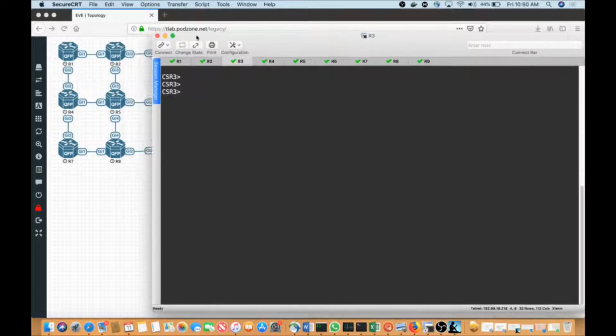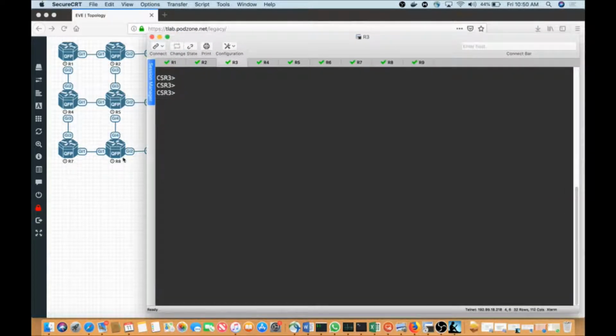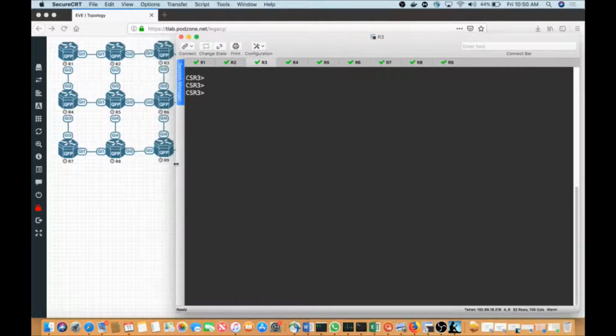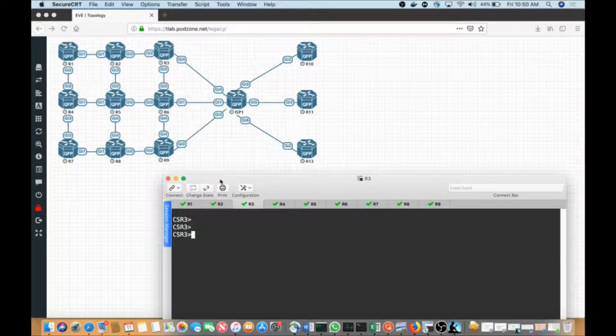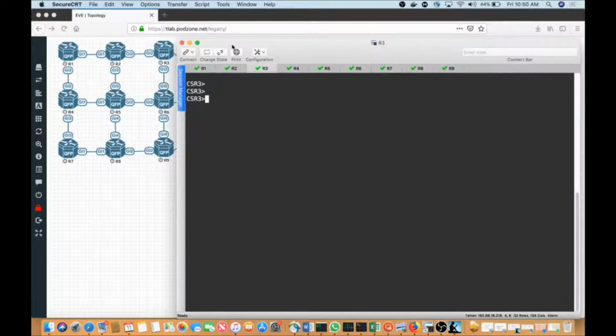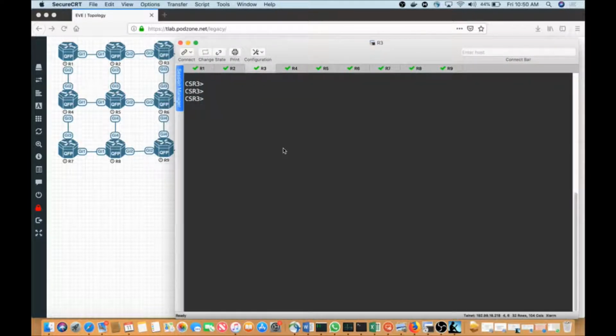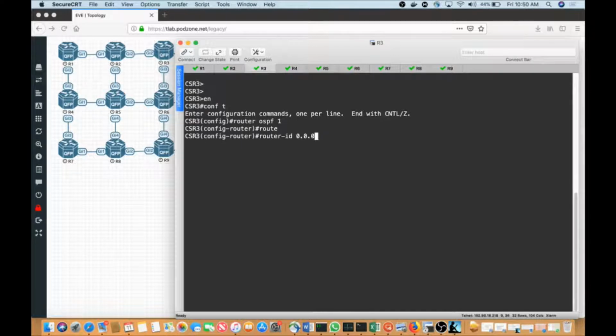And what I'll do is I'll drag the console over such that we can see all of the devices. Now you'll see here we are going to play with DMVPN when the time comes. But right now, what I want to do is what I said I was going to do. So enable, config terminal, router OSPF 1 as my process ID. Router ID will be 0.0.0.3.